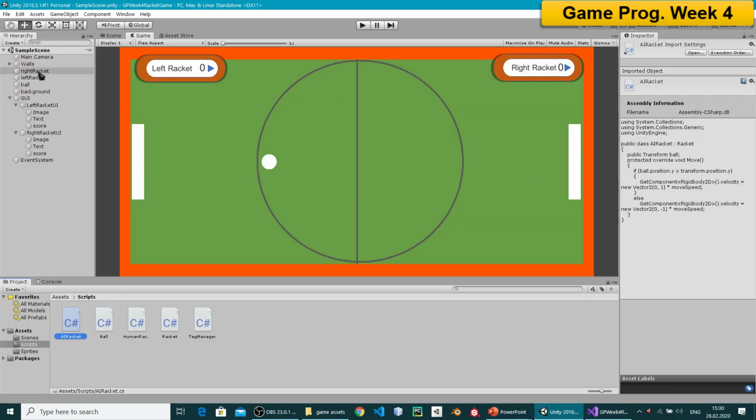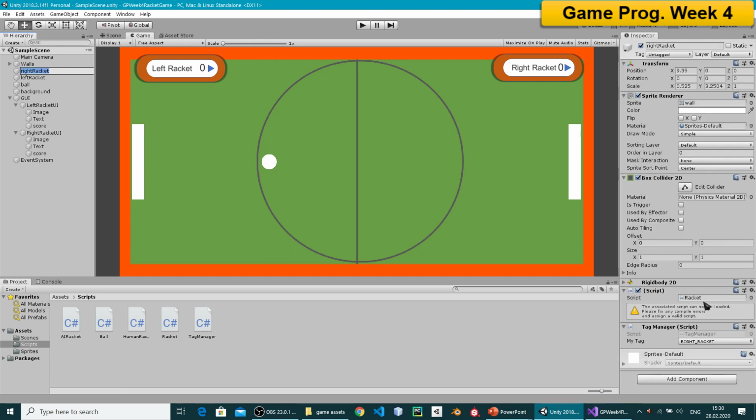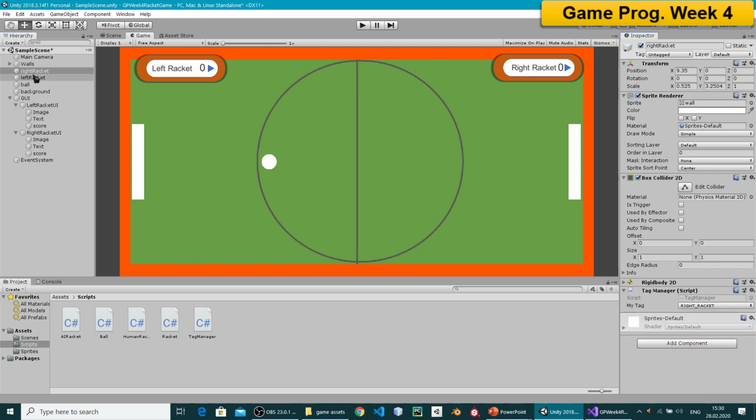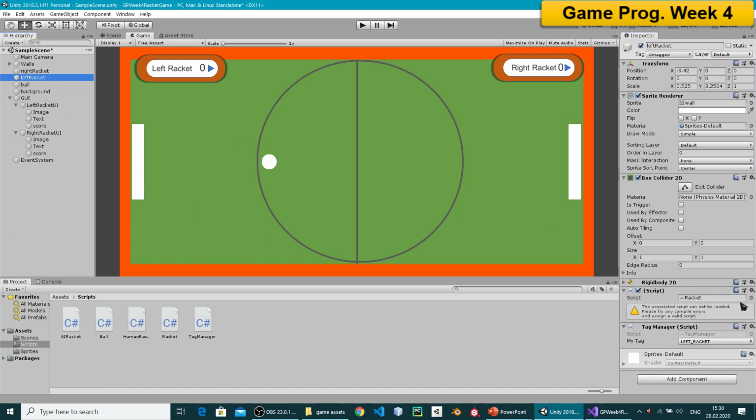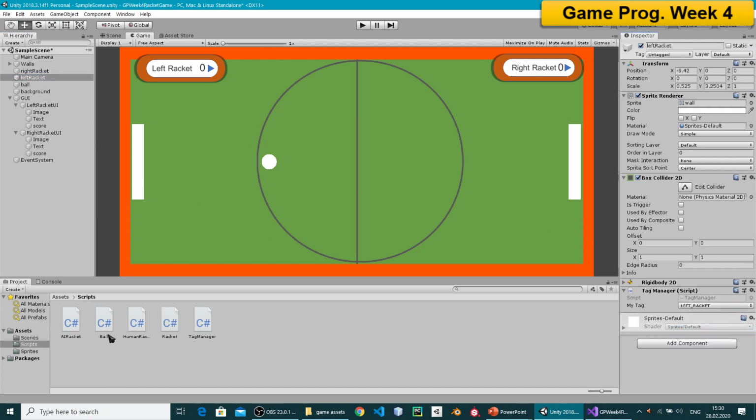We changed the code, of course. We have to check if it's working here. No racket anymore because it's an abstract class. You cannot use an abstract class. The right one should be AI. The left one should be human, which is what we are going to control.